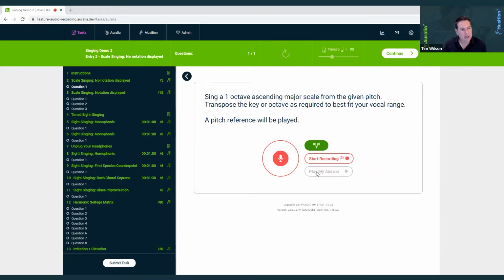You'll also see that under Play My Answer here, underneath the Start Recording button, I have a Play My Answer button, which will become available once I record my first attempt. Again, this is something that you can enable or disable when you create a question. So if you don't want students to be able to review their answer before they submit it, you can simply set up the worksheet so that that particular button does not even appear.